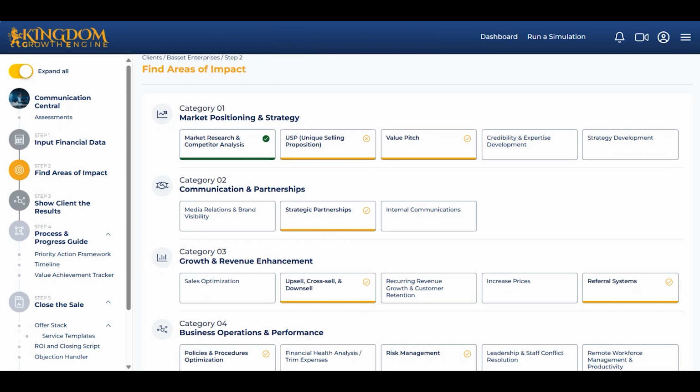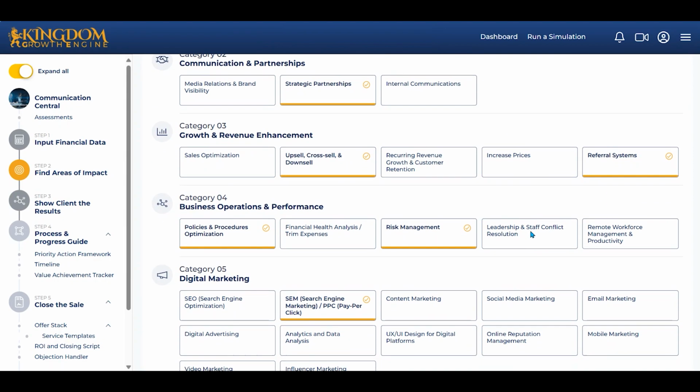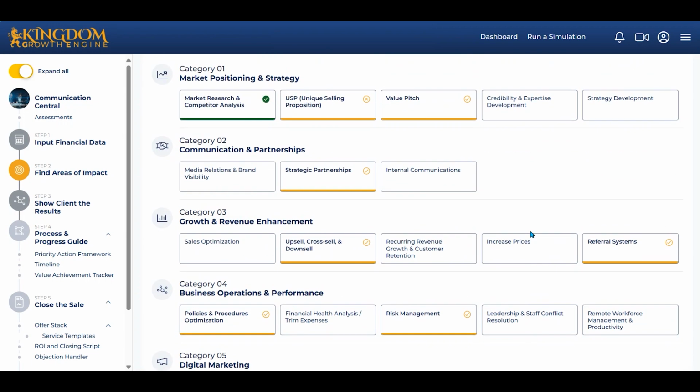This is the general training and asking questions. So note, you've got 30 modules where you can find an impact for a client, and each module follows the same easy to follow system.